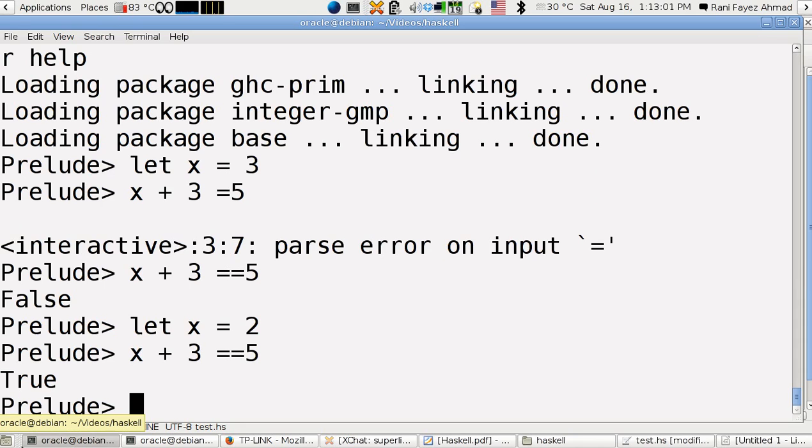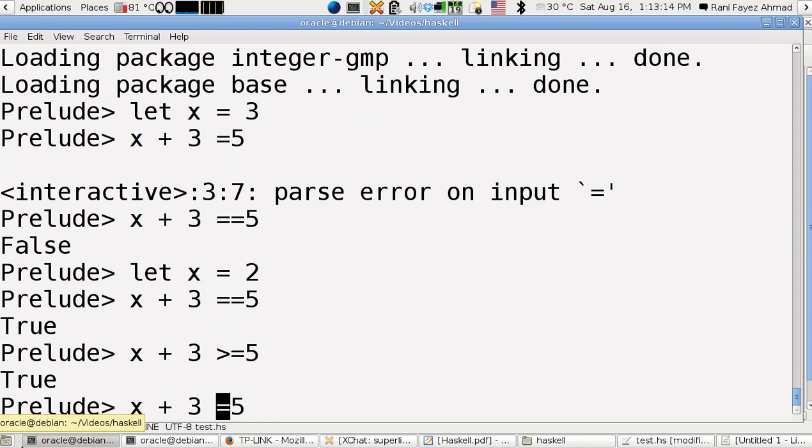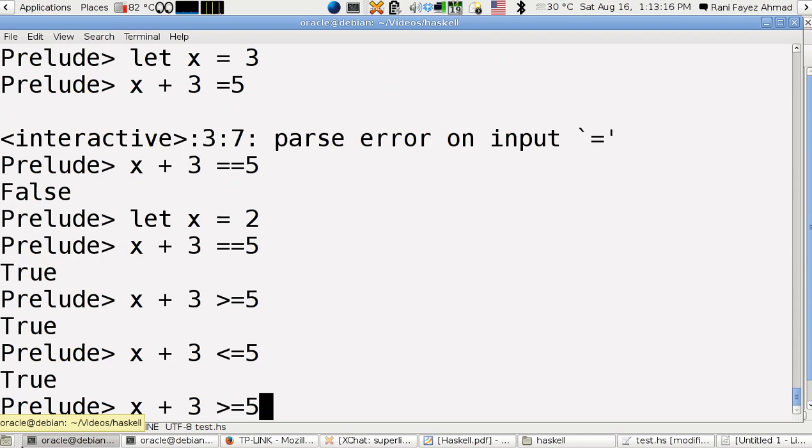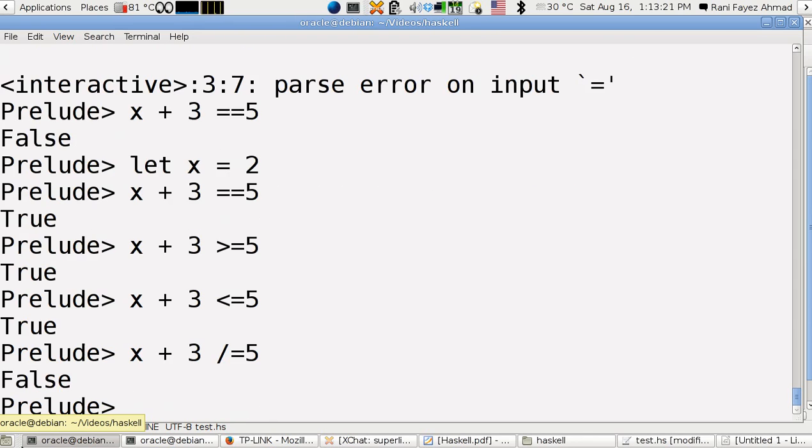Now for other operators for equality, there's x plus 3, for example, greater than or equal to 5, less than or equal to 5. And also you've got not equal to 5. If you think about it, you get the results, you know why it's true or false. Now this is how we do testing for equality.